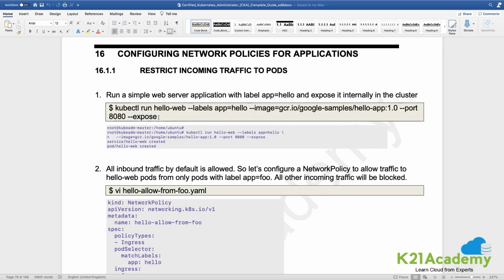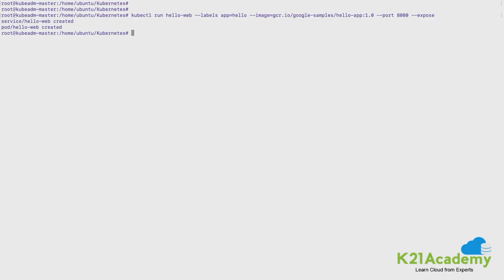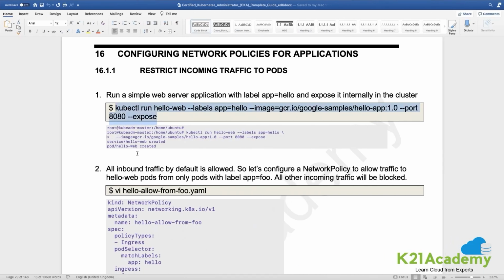So let's pick this, and because of --expose, it will create a service of cluster IP type, and it will pick the label, the port number and all according to the port number of the pod. So I'm creating a pod with the name hello-web, and the label of the pod is app equal to hello, and I have created a service as well for exposing it. Let me say get all. I should have a cluster IP type of service and an application pod up and running.